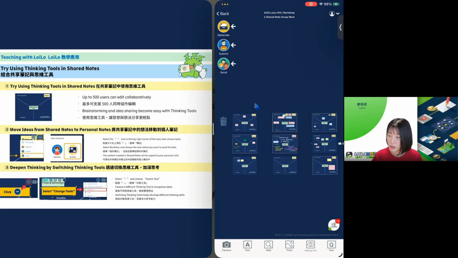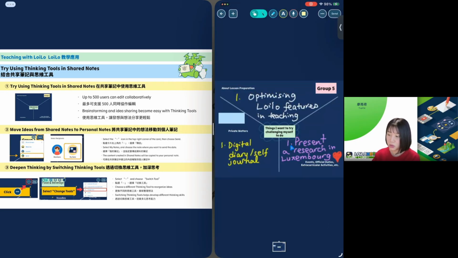in the group share note. Let's say I really want this card. Okay? So what we're going to do is send this group share note card to my private note. Okay, because we talked about it.